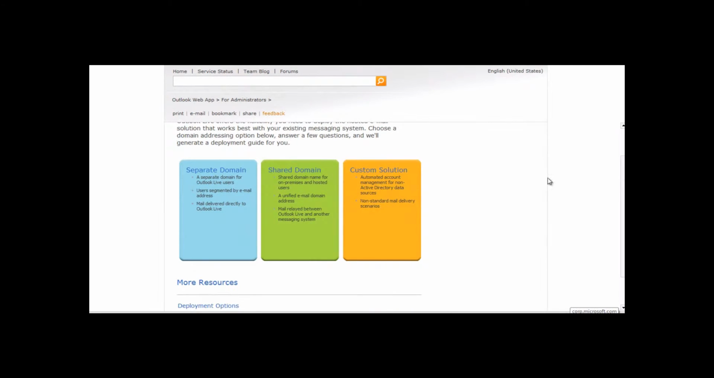Choose Separate Domain if your Outlook Live users will have their email addresses end in a different domain than on-premise email addresses. Choose Shared Domain if your Outlook Live users will have their email addresses end in the same domain that is used on-premise. Or choose Custom Solution if these don't match your particular scenario, especially if you're going to be writing custom code to automate account creation.